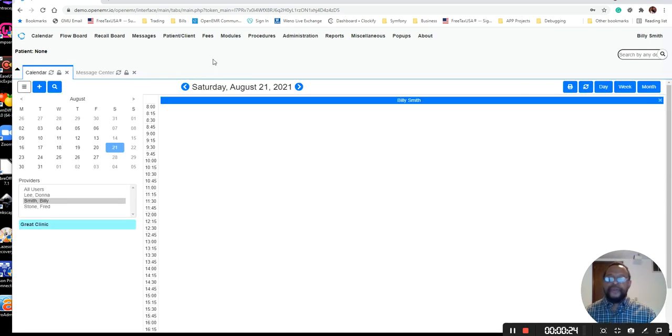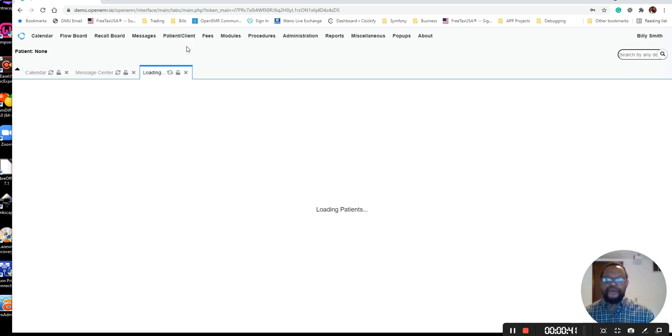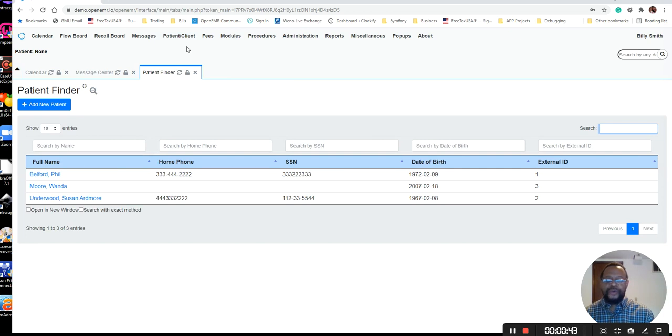So if you have version 6 installed, then you want to go to Patient Client. And from there, you can click on Patients. Now, there are two ways to do this, and there are two intersections to this particular process. If you click on Patients, it will take you to the Patient Finder. This is my personal favorite. I like using the Patient Finder.